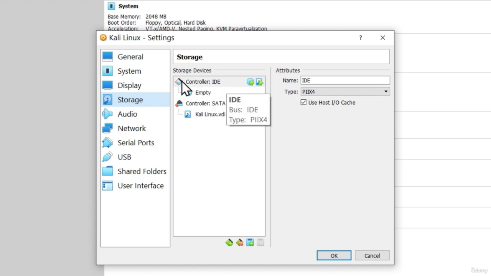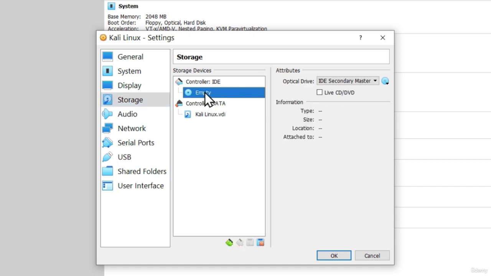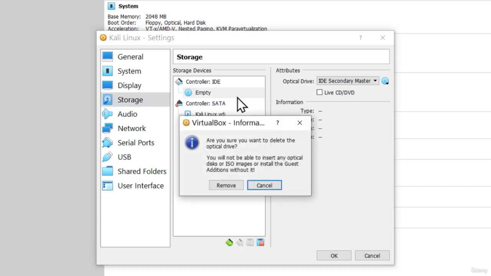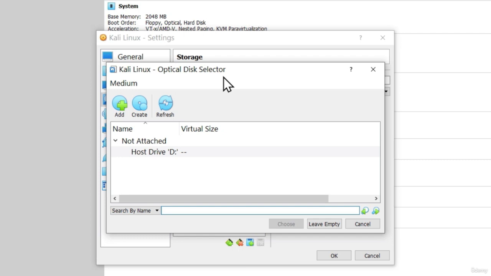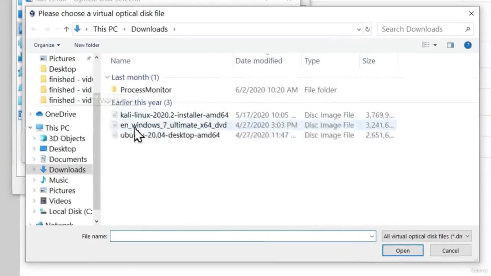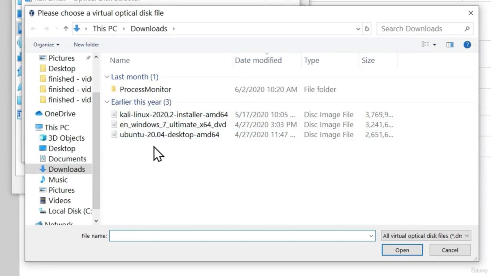To do that, we want to go to this controller IDE, and this empty part, we want to right-click and remove attachment. It will ask us, are we sure that we want to delete it? We click on Remove. And after it, we want to click on this disk shape with a plus. Just click on it. And it will open up this smaller window where we want to find our Kali Linux ISO image and select it. In case you don't see it right here, you want to click on Add. And you can simply just find it on your machine.